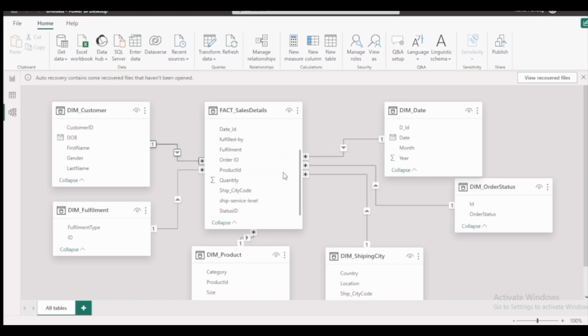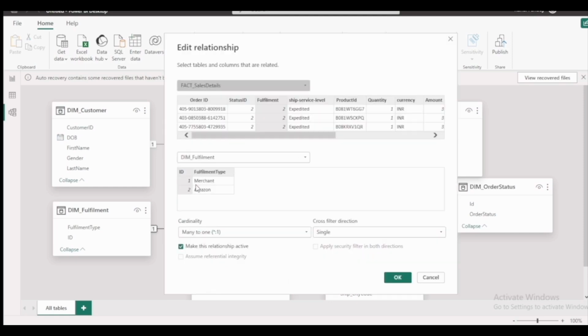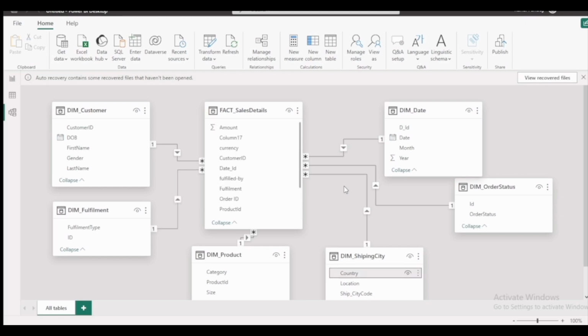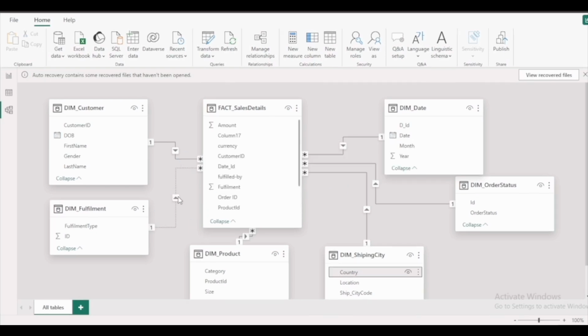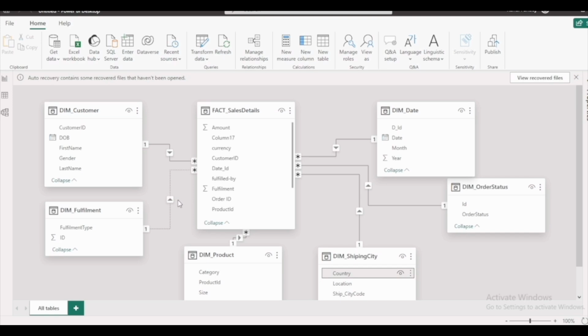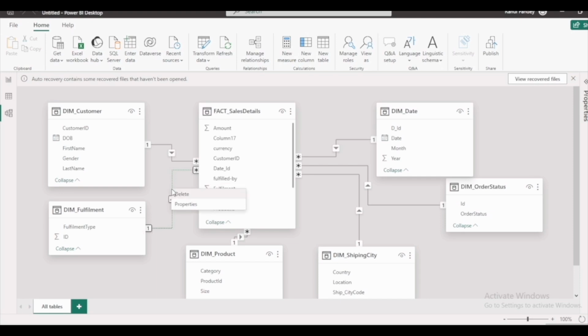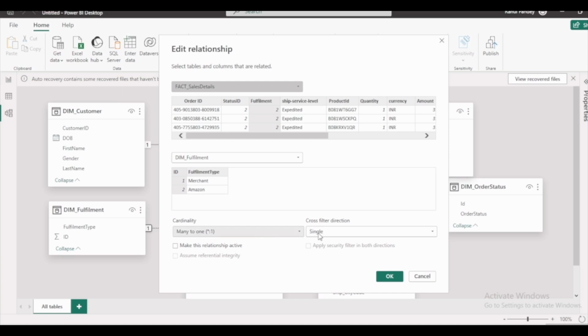So just right click on this one, it is the fulfillment one. I'm going to click here, right click and go to the properties. In the properties you will get this option, make this relationship active. If you uncheck this and click OK, this line is going to be converted into a dotted line, which shows that the relationship between these two tables is inactive. To make it active again, we have to go to the same window and check this.